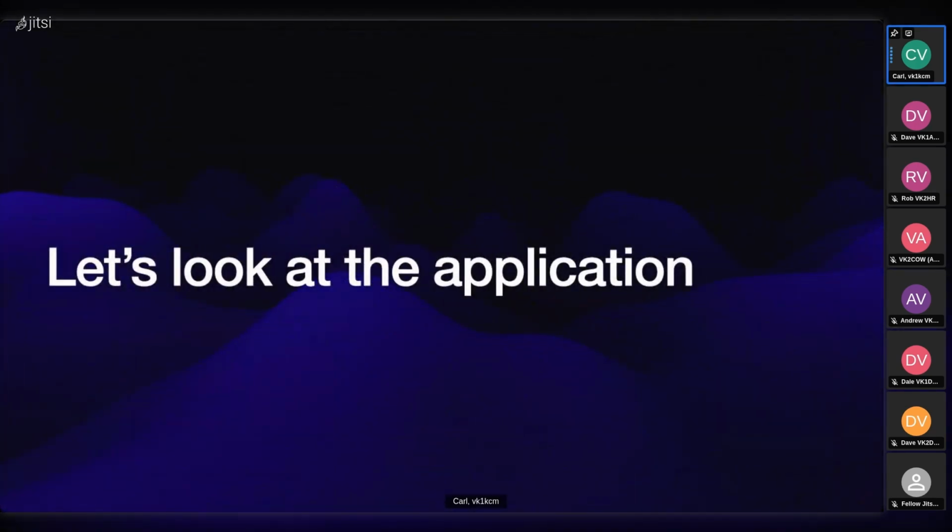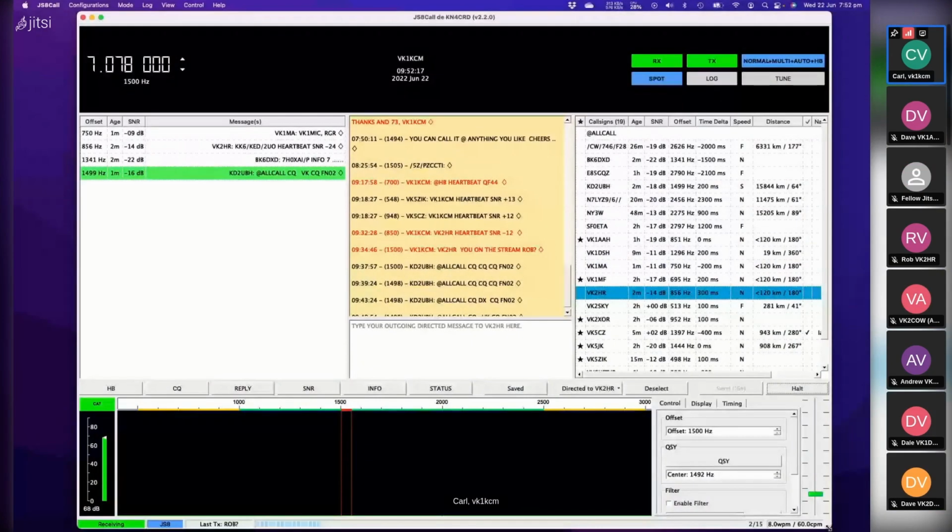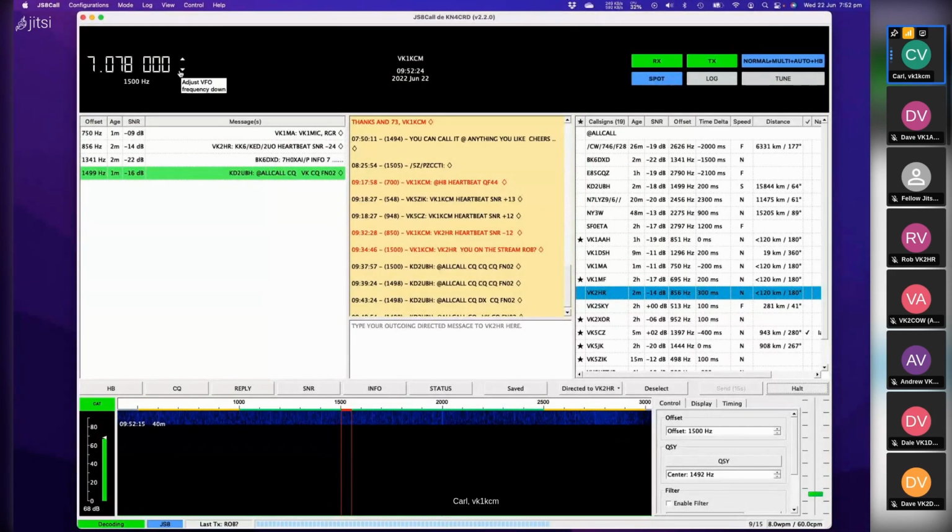So, let's now have a quick look at the application. Here is the main screen. This is the JS8Call program. Top left, we have the frequency. If you have CAT control, you can change this frequency and it will change the frequency of your radio.